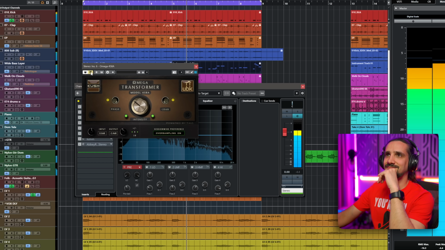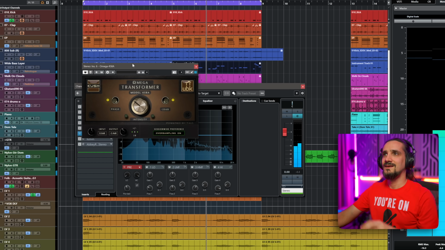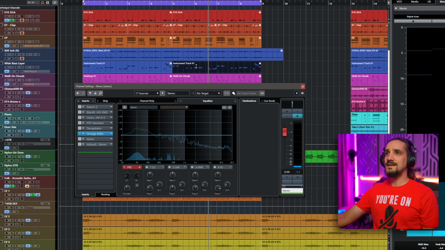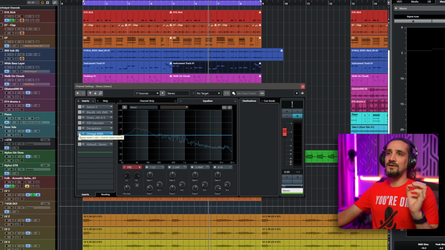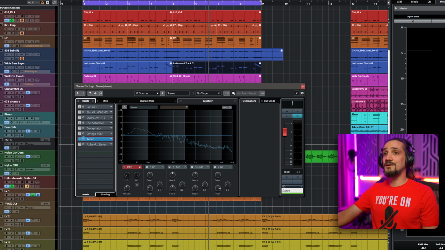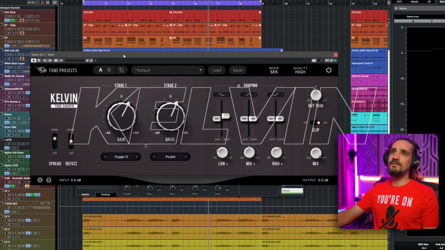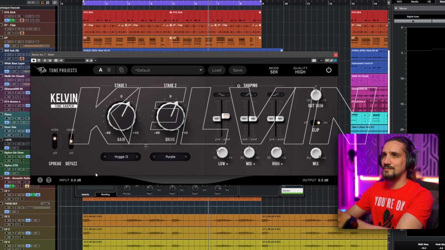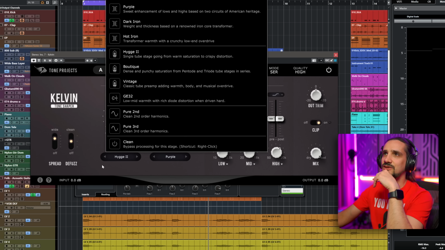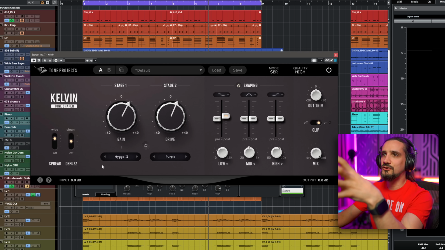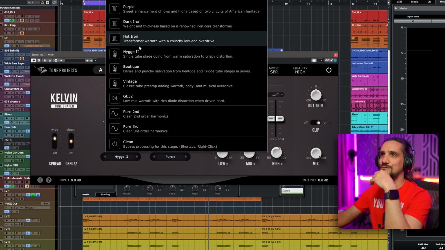Now, transformers really give you a lot of body and weight to pretty much anything you run through them, and the Omega gives you this kind of analog transformer sound in your mix. I love to add a touch of this plugin on my master bus. The next one, oh my gosh, I love this plugin. This is Kelvin from Tone Projects, because I kind of understand how they modeled each saturation stage. I kind of know what to expect from each one of these models here.